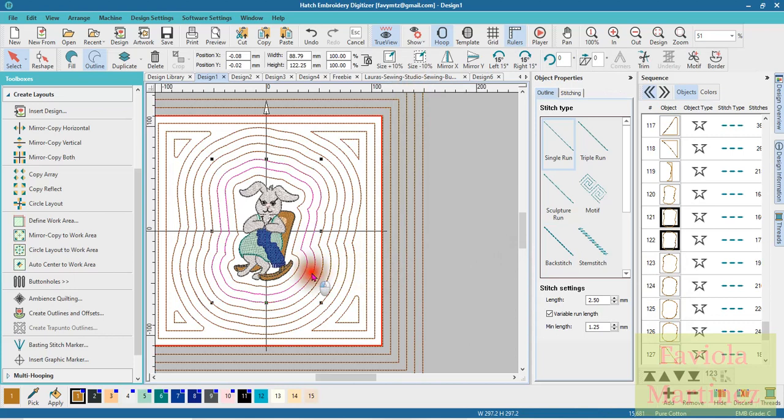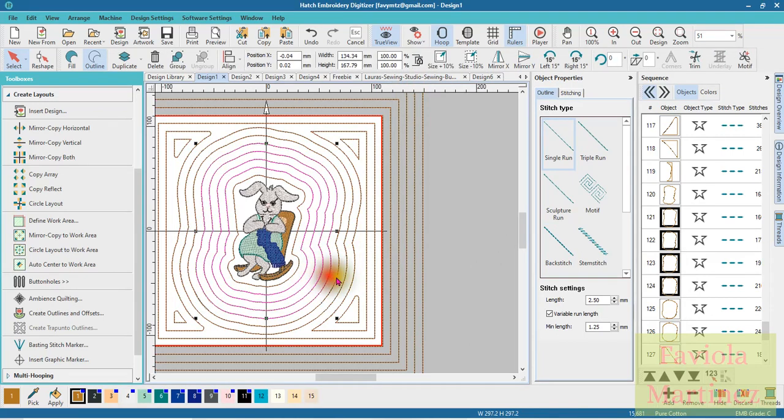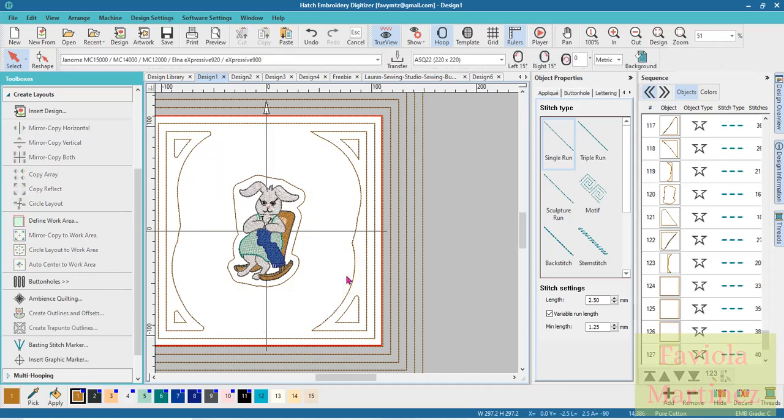I'm holding down my control key and I'm just clicking on all of these segments here, and I'm just going to hit my delete key to just show you that you could delete out of this whichever ones you wanted to. Okay, but that is basically the result I got using this Ambience Echo Quilting with this particular design.